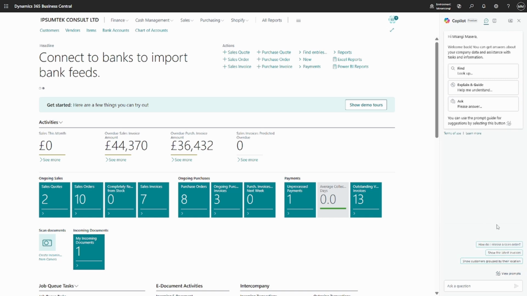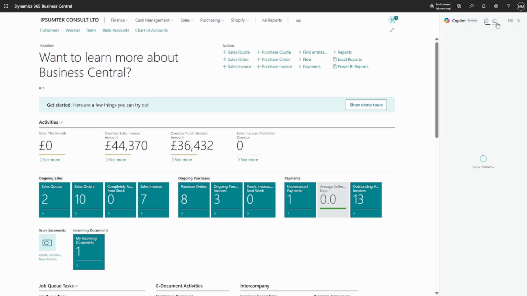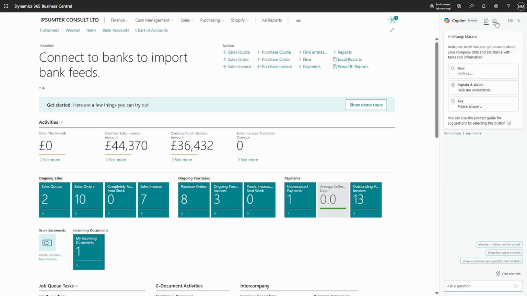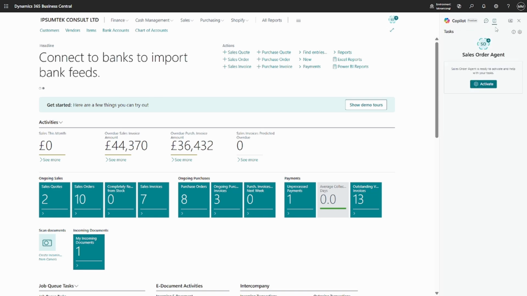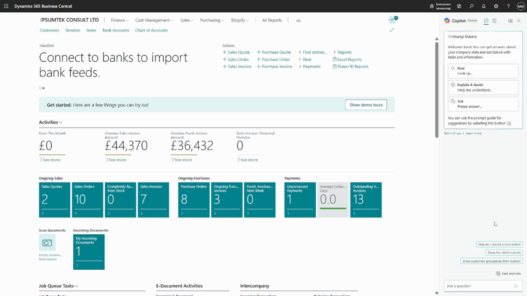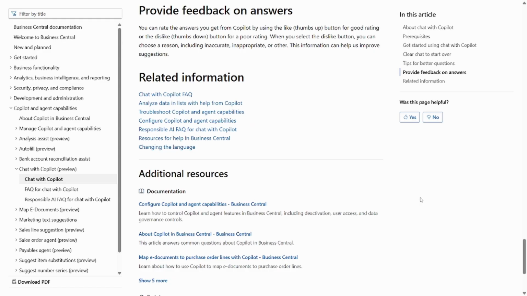how do I release a sales order? Show the latest invoices. Show customers grouped by their location. So these are just samples that we can leverage, or maybe use our own samples. And on this side, we have the agentic framework in the sales order agent. Okay, so I'll definitely go to.